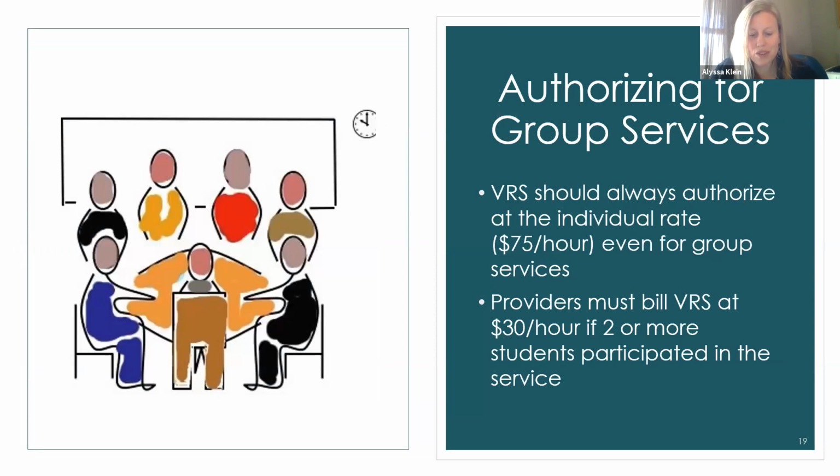However, when you authorize for group services, you should still always authorize it at the individual or one-on-one rate of $75 an hour. So no matter what, whether it's an individualized service or a group service, we'll always authorize at $75 an hour. Providers have been trained that this is the process, and that when they invoice, they should bill at the group rate of $30 an hour if 2 or more students participate.